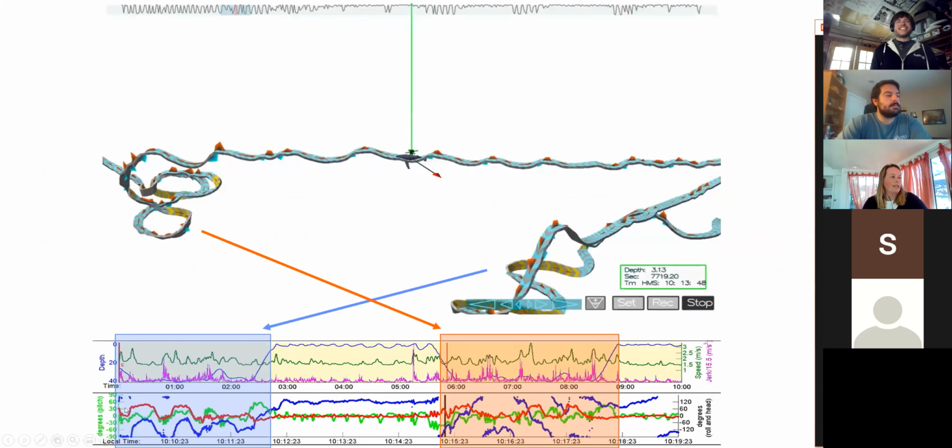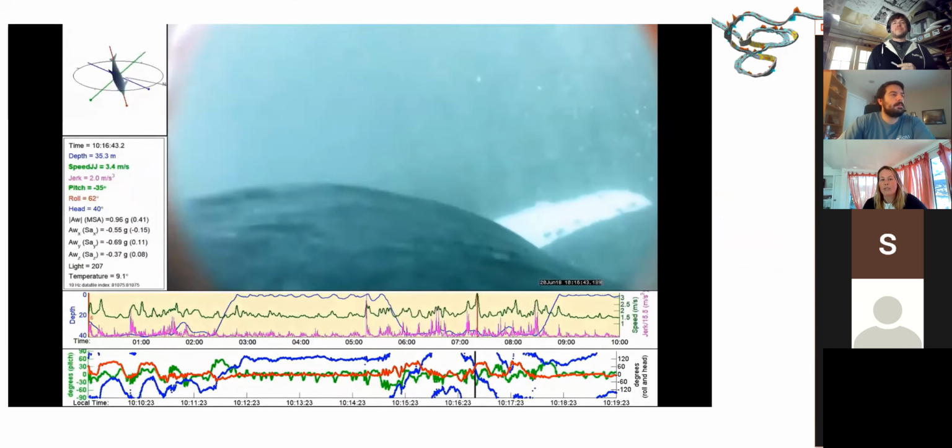So you can see over here, you can tell the whale's rolling on its right side, and you can see that here. And then you can see this craziness with a bunch of jerk and direction change, where the whale is doing these circles. And so this helps show you what the whale is doing, but at the same time, it doesn't necessarily explain why.